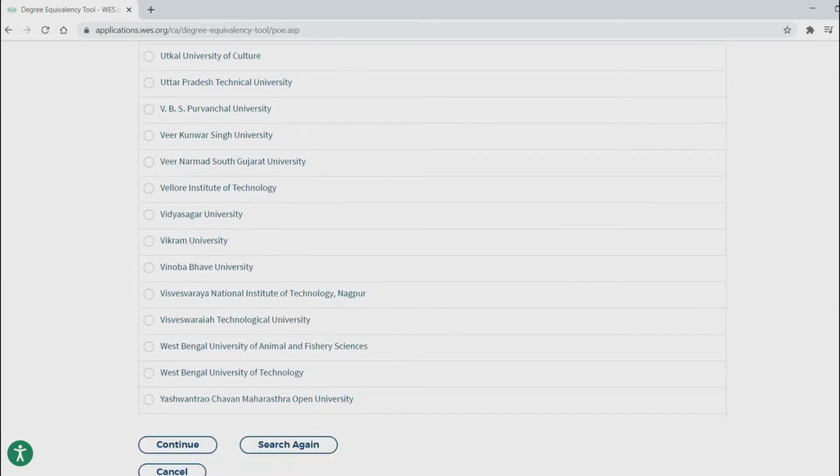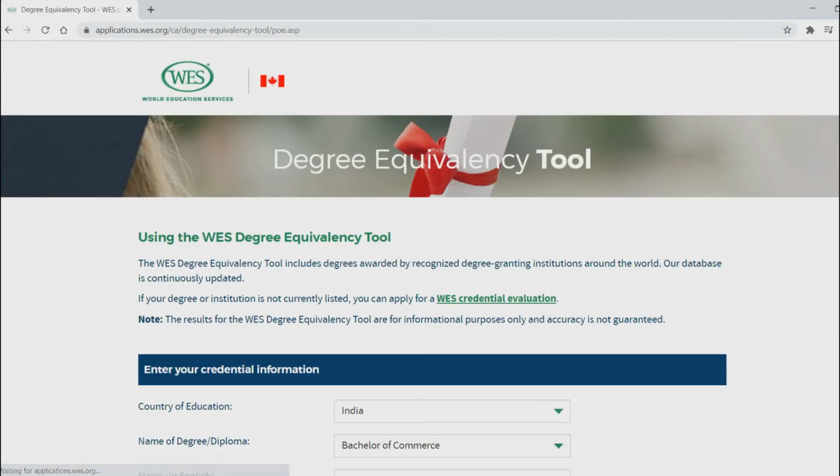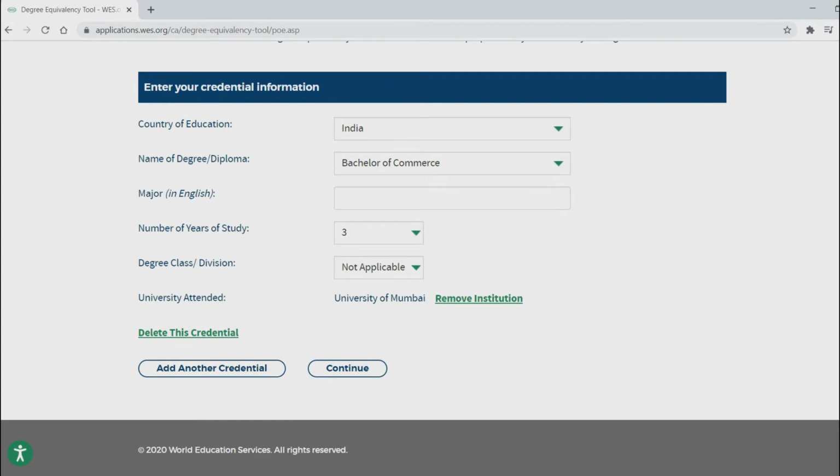Once you select the university, once again you come on the first screen and now here you can see the name of university is mentioned as University of Mumbai. Then you get two options, add another credential or continue. Now, if you have 2 degrees like bachelor's and master's and you want to get education credential assessment for both the degrees, you can click on add another credential. And if you have only 1 degree, you can simply click on continue and see the equivalency of your degree.